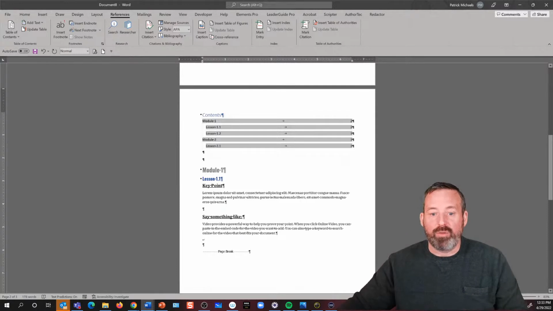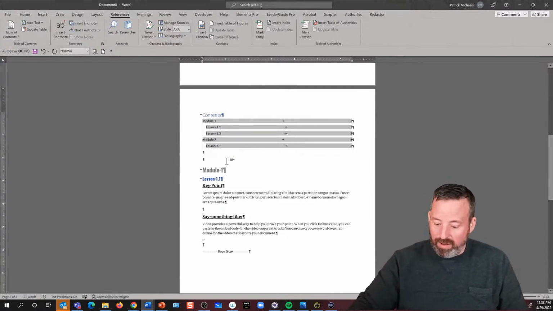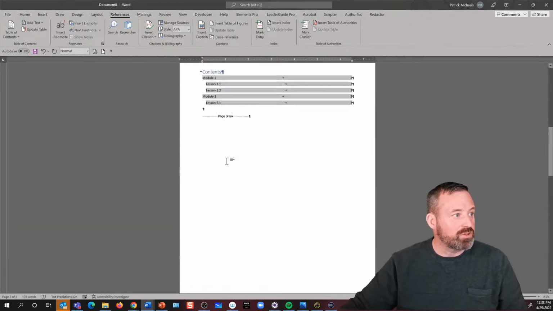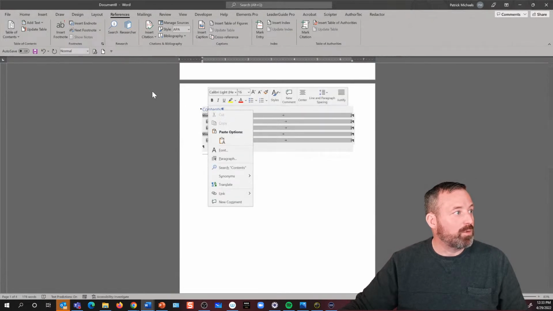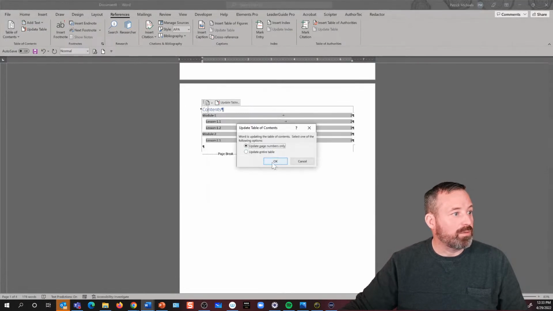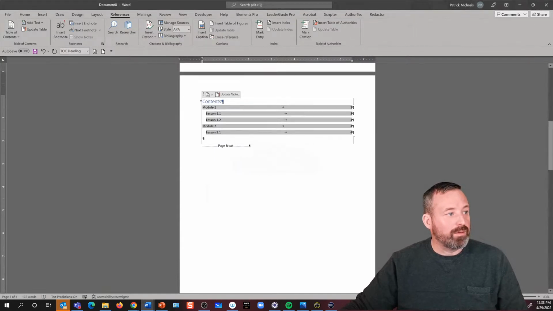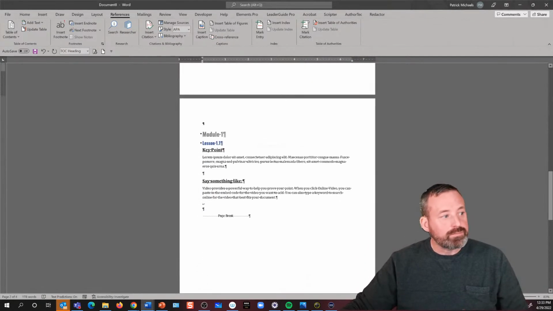And now it's pulled that information in. Right? And maybe this is going to be another page. Let's just update this real quick. Here we'll do update table. So everything goes through and applies. And now this is all in place.